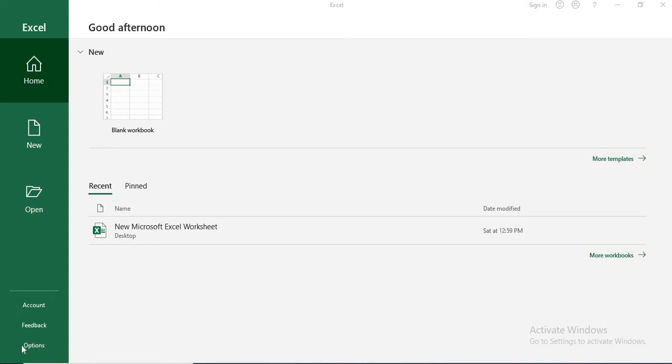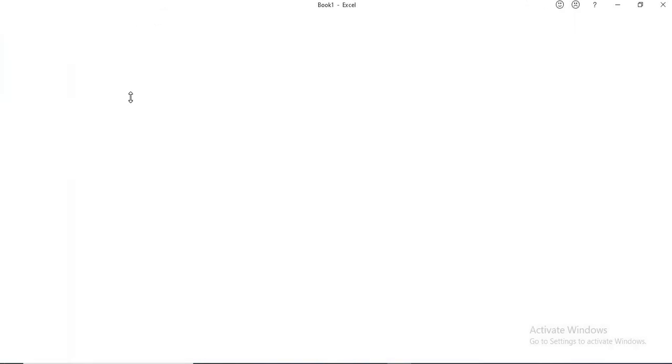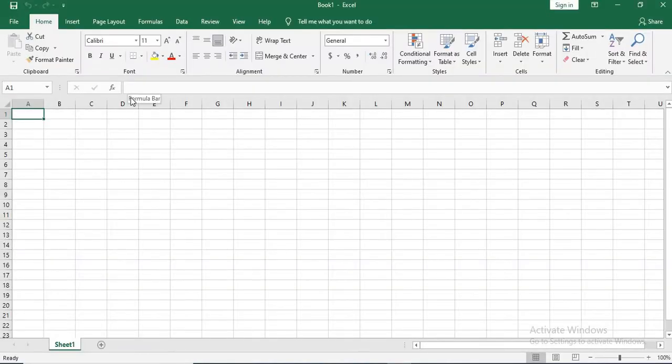We'll see how to open a blank workbook in Excel automatically. In this version, if you open Excel, this is the starting screen you get. Each time you have to click on this blank workbook in order to open an Excel workbook. If you want a blank workbook automatically, you will have to do a certain setting in Excel. So that's what we are going to see.